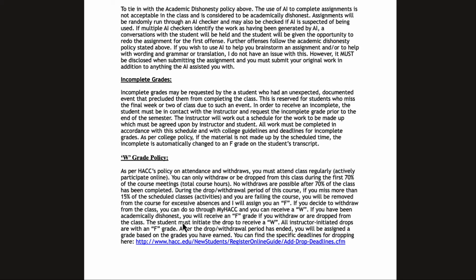So the idea of an incomplete isn't to make up half the class, it's to make up the last couple of assignments that you weren't able to finish. And you have specific policies set by the college for that as to how long you have to make that up.